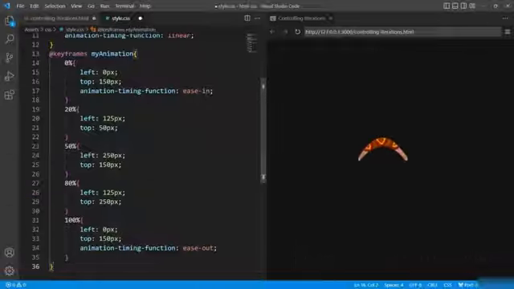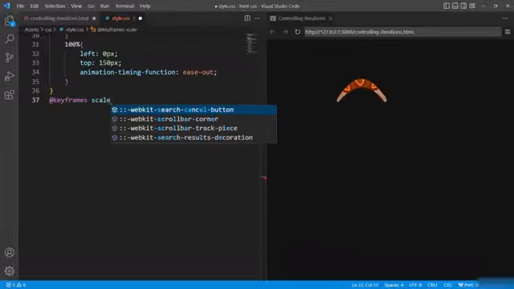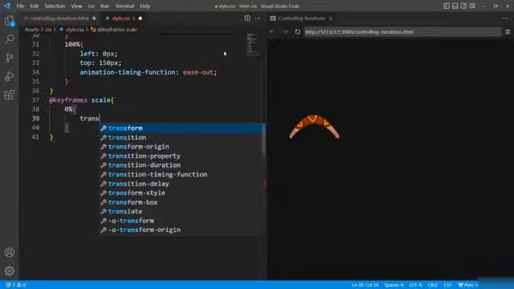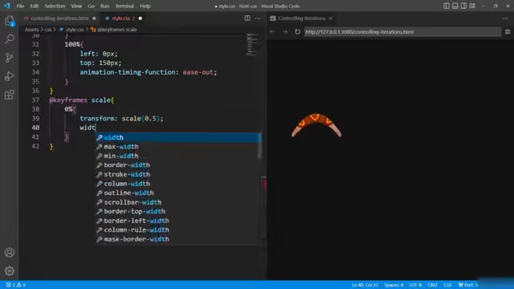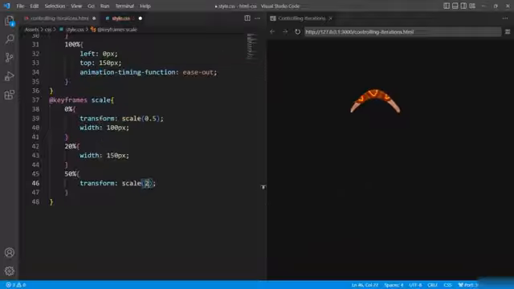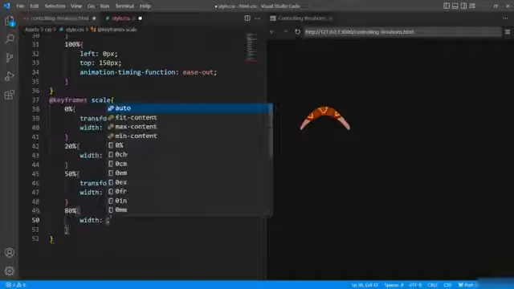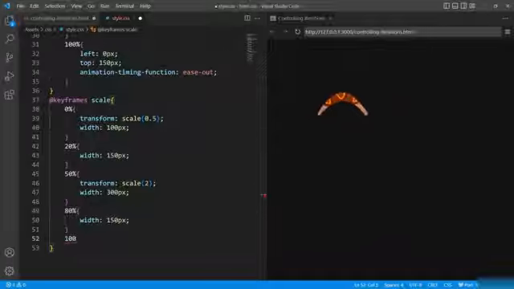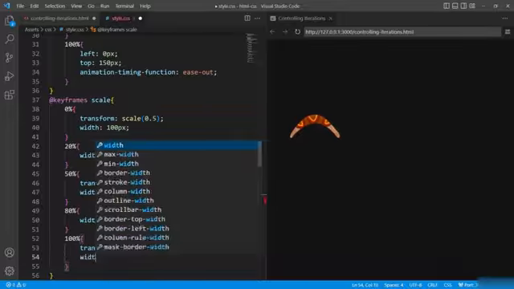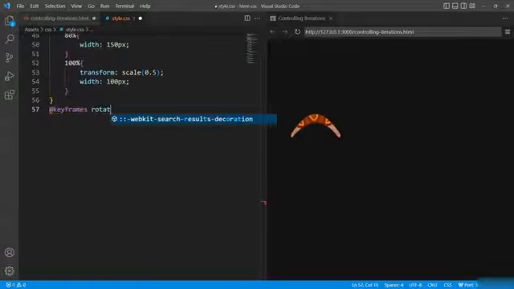So let's further add new sets of keyframes rules. I'll create a new keyframes rule named scale. At 0%, setting the transform scale to 0.5 and width 100 pixels. At 20%, width 150 pixels, and at 50%, I'll set the transform scale to 2 and width 300 pixels. At 80%, setting only the width to 150 pixels, and at 100%, setting the transform scale to 0.5 along with width 100 pixels. Creating another keyframes rule, naming this as rotate.